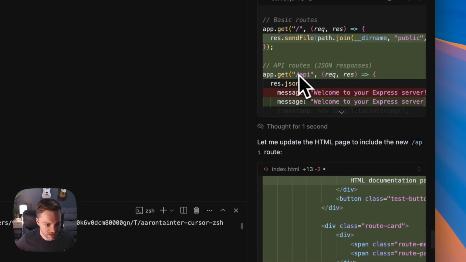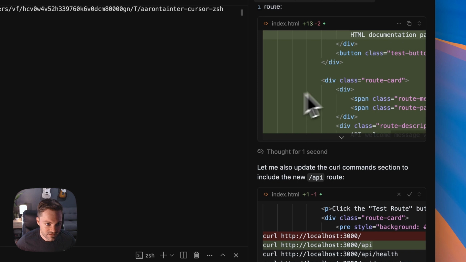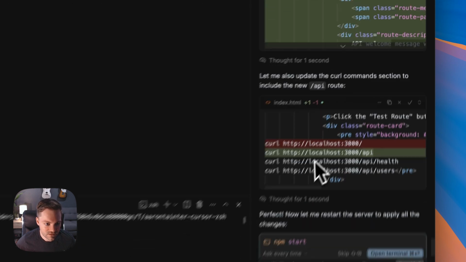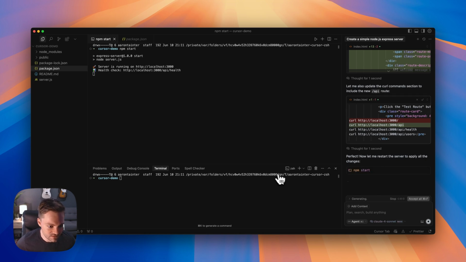It made some changes to the API routes, and then it updated the index.html again to include the new route, and prompted us to start the server again. So I'm actually going to skip this. I'm going to start running the dev mode.